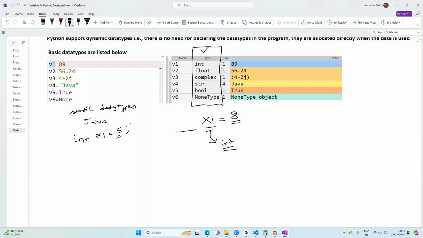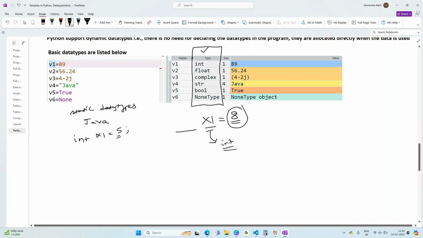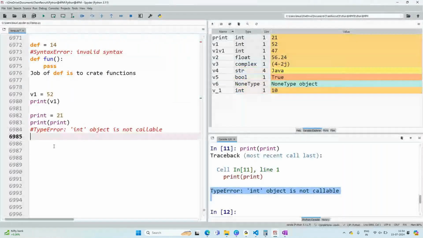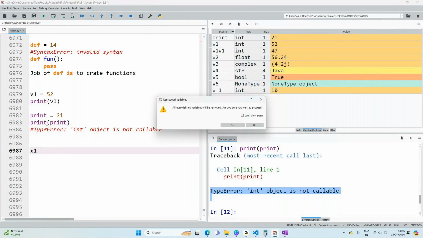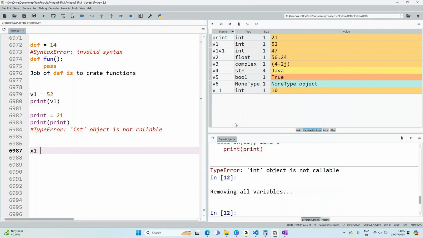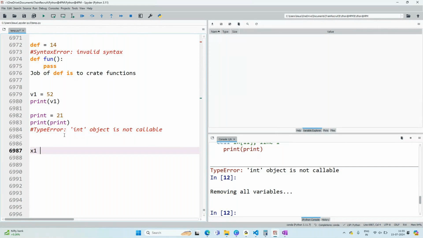Yes or no? So it totally depends on the data. What data you are giving, that data type will be allocated. Yes or no? So it totally depends on the literal. Yes. Now 8 will be allocated to what? X1. Okay. Now I have to remove all this because we have reused print, no? So that is why I have to delete this. Otherwise print will not be usable anytime. So X1 is equal to, suppose I'm saying 5. Now what will I say? Type of X1.